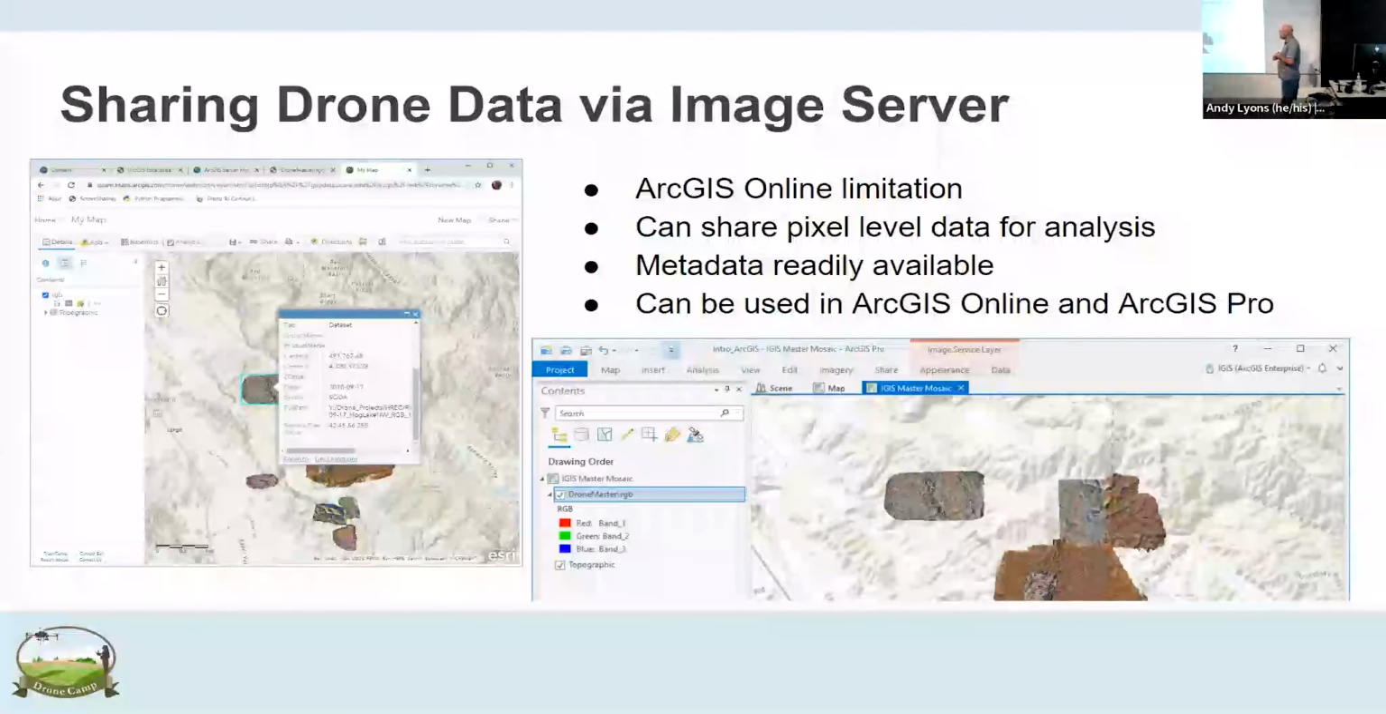So not only can you push data up from your computer to ArcGIS Online, if you have access to an enterprise server, like a Windows server that's running ArcGIS Server, you can actually create image services. You can expose your drone data as image services on ArcGIS Server, which will allow your colleagues and even the general public to have access to pixel level data, multi-band data that they can use in their own analysis inside of ArcGIS Pro or in ArcGIS Online. You can do this as long as you have a server running ArcGIS Server. So they make it relatively easy to share stuff.